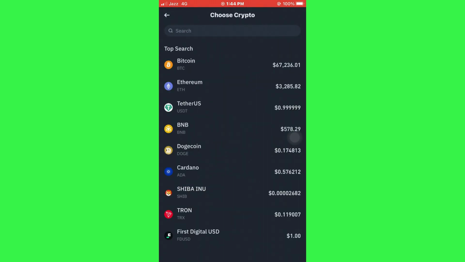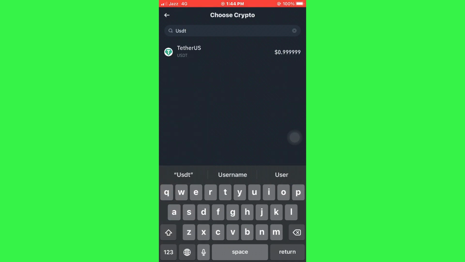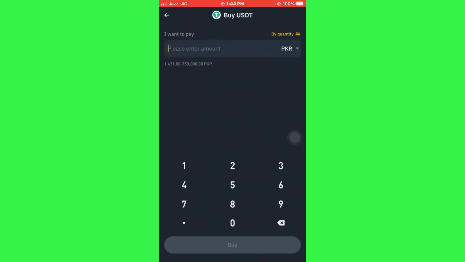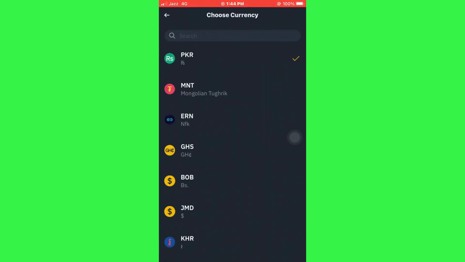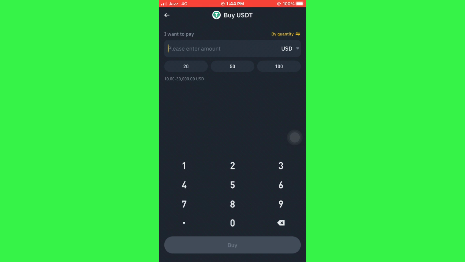Here, a list will be displayed. Simply select the preferred crypto and then enter the amount. You can also change the currency by tapping on the arrow icon at the right side of the screen. Once done, enter the amount and tap on Buy.